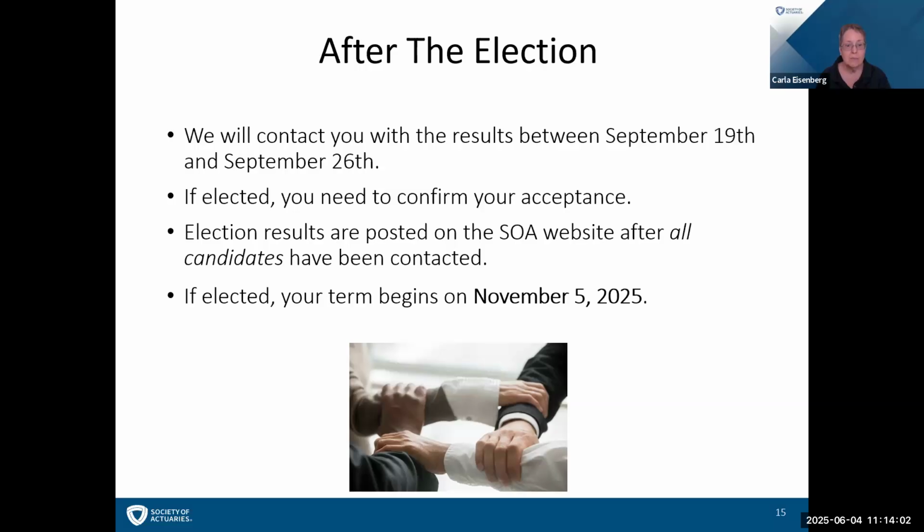We know that sometimes situations change between the time you submit your information and the time of the election. So contact us at any time if your circumstances change and you can no longer assume this responsibility. If elected, you'll take office on November 5th, the last day of the 2025 SOA Impact Conference.